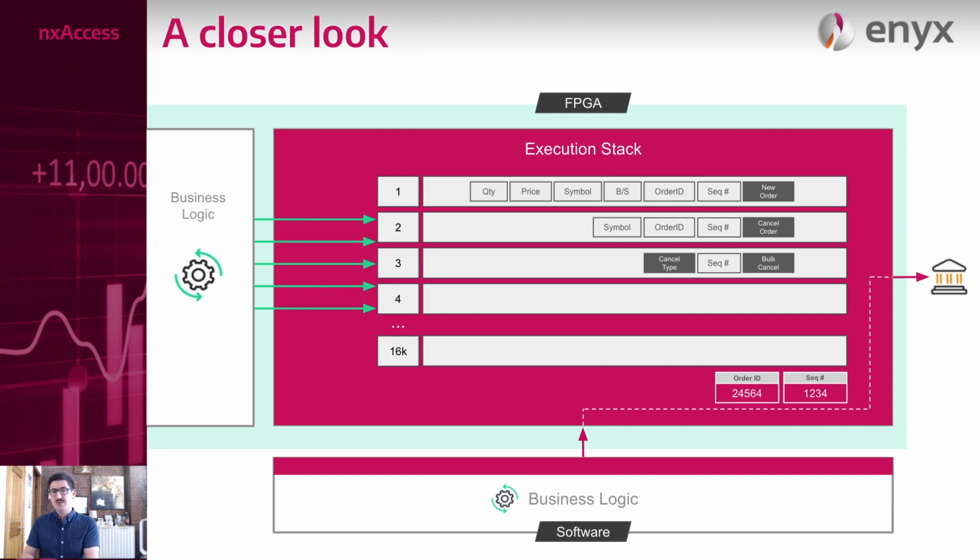The order ID and the sequence number will be fully managed by the execution stack. So like before, at some point, your hardware business logic might take the decision to trigger an order. For this, it's going to specify buffer 1 and provide the required field. So here there's also the side and symbol, price, and quantity like we saw before.